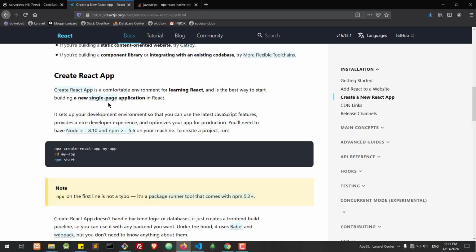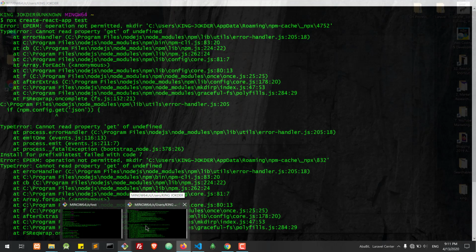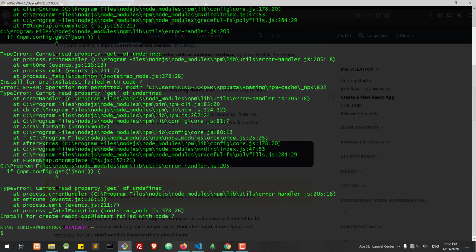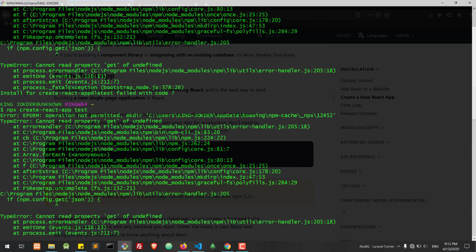So first, when we're creating this React app, I went to reactjs.org, the official site of React, and they say that when you want to create a React app, you just write this command on your command line, whatever your command line is. Mine is Git Bash. When I execute this command, we get this problem.